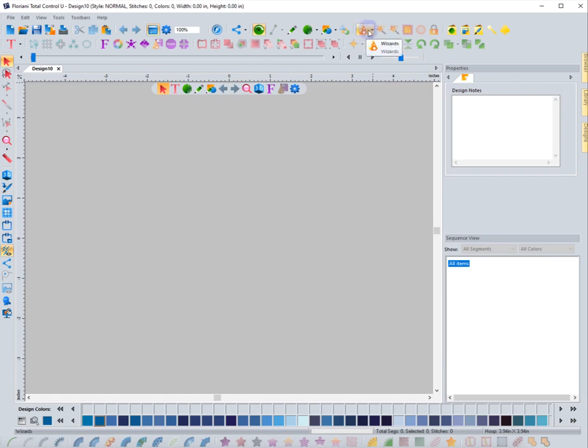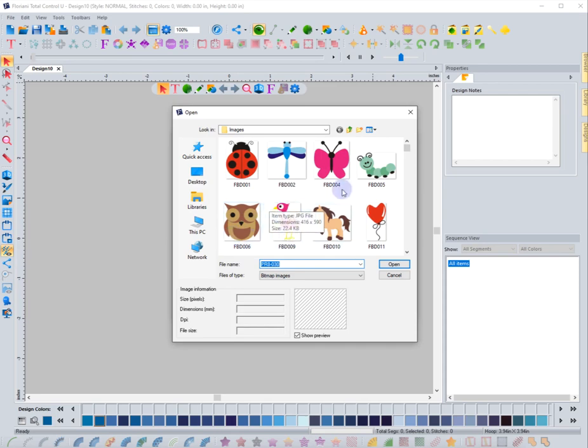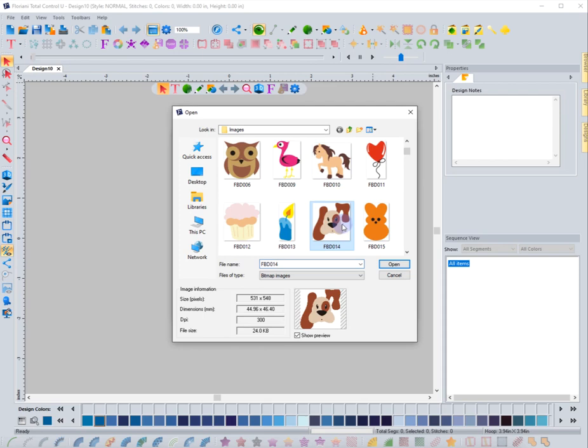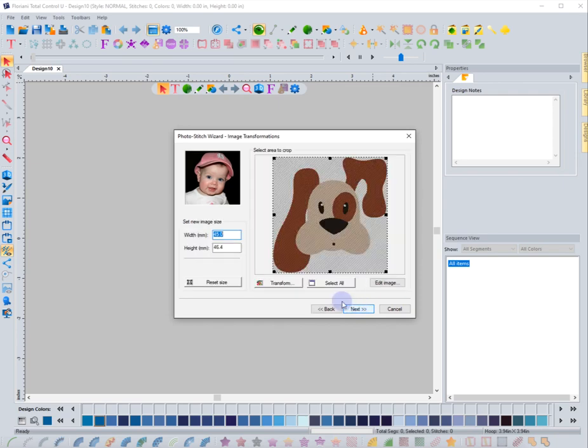And I need to go to this little wizard hat, click it, and go to the second icon, which is photo stitch wizard. I'm going to bring this up, and I don't have any images really on my computer, but I'm going to select one that comes with the program. I'm going to choose this dog here and choose open. And once I have that selected, now I can hit next.